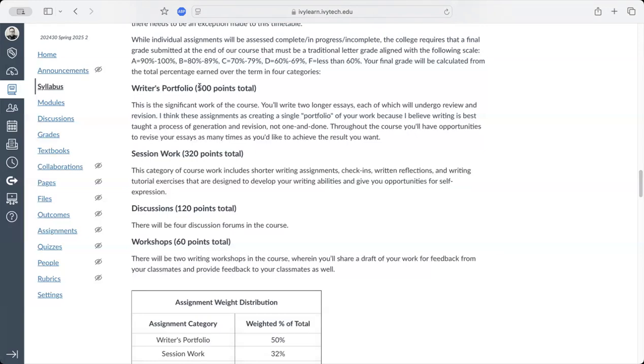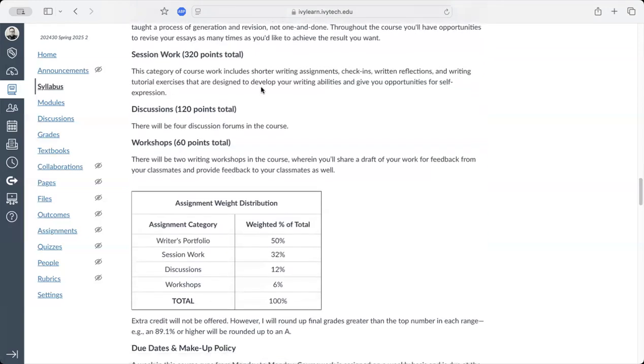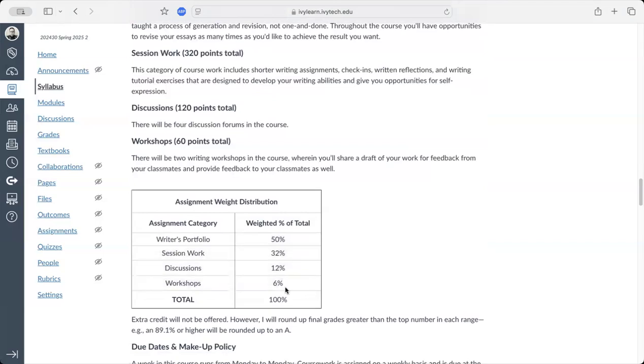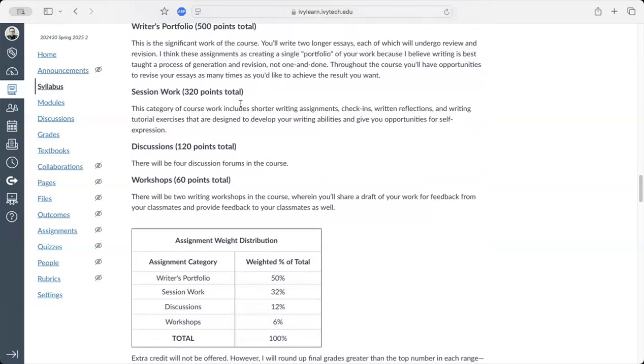So you can see this, each section has a total of points, and then you can see the weighted percentage. These are purposefully designed to be pretty simple, right? There's 1,000 points total in the course. The portfolio is 500, so it's weighted at 50% of the total.